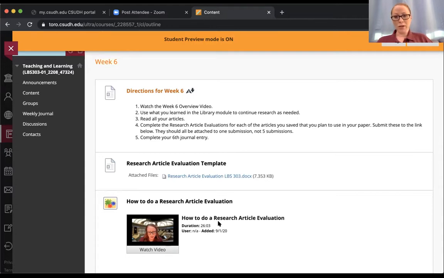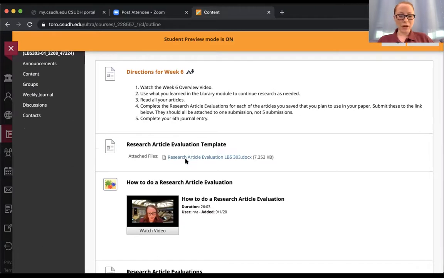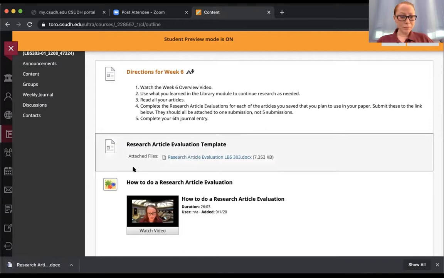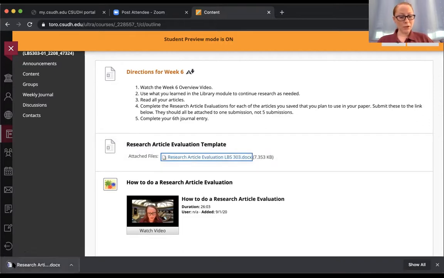Don't put it all into one document, please. Use 5 or more different documents, and you're going to submit them all to the same submission. So I'm going to show you how to do that. First, you're going to download this template, and I'm sure you've already downloaded it because a couple weeks ago we did a practice run, but I'm going to go ahead and show you how to do that anyway.